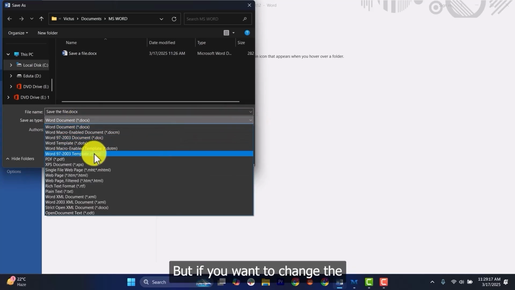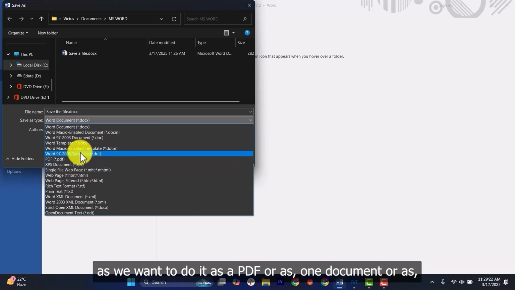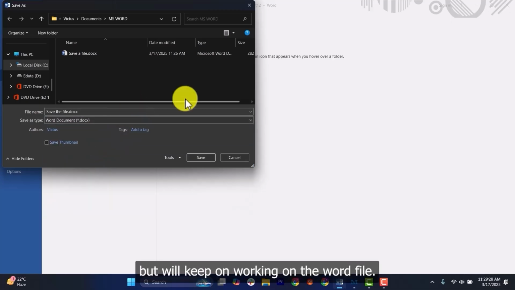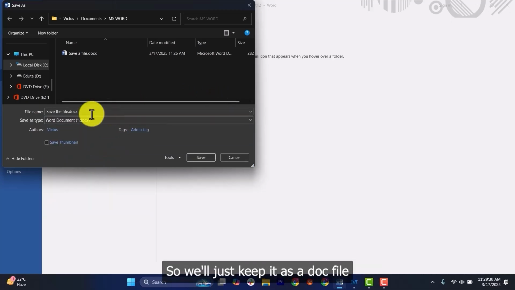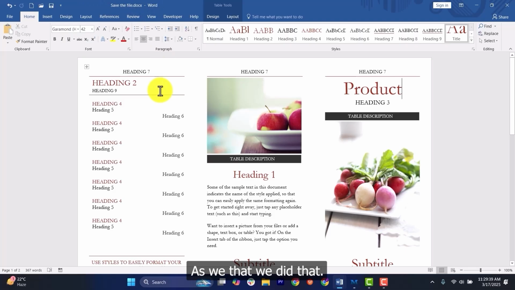But if we want to change the type of the file, as a PDF or as a Word document or as plain text, we can choose that. But we'll be working on the Word file, so we'll just keep it as a doc file and we'll click on save. And the name will appear as we typed it.